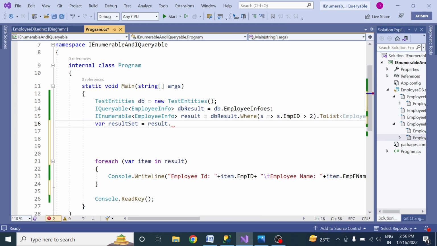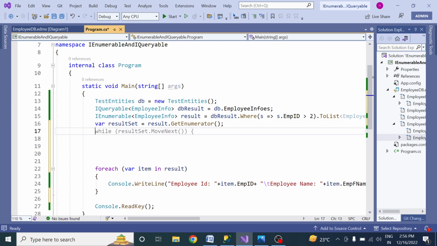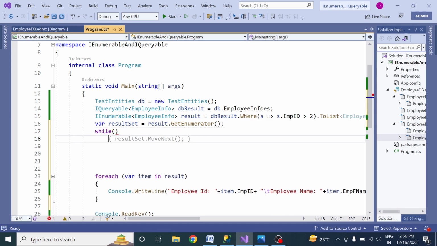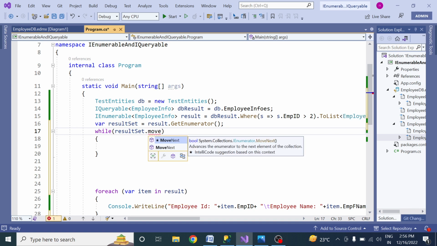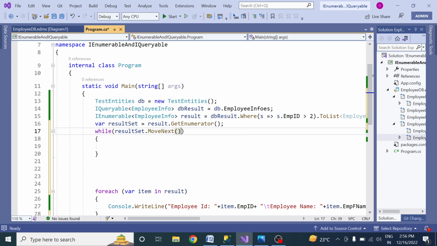So we will simply say result dot GetEnumerator, and it will return us an IEnumerator type object, on which simply we can perform iteration, like we can say while resultSet dot MoveNext. And this way we'll check whether result elements, records, are there in the result set or not.